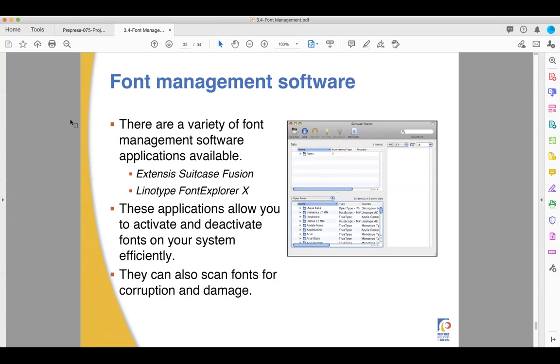And there's also font management software out there. Some of them you use actively, some of them you use passively, like Extensis Suitcase Fusion, Linotype Font Explorer 10. These things let you turn on and off fonts. There's also just regular good old-fashioned Font Book on your Mac. Let me show you that before we end right now.